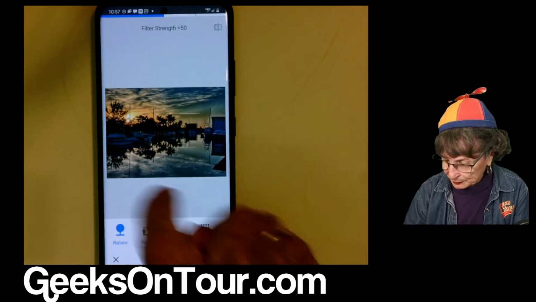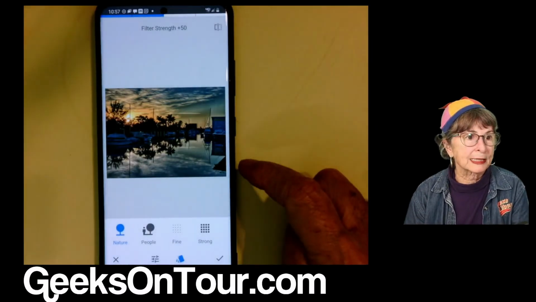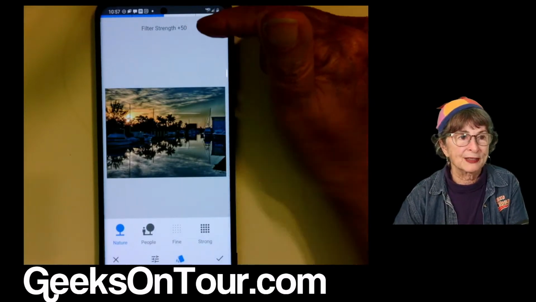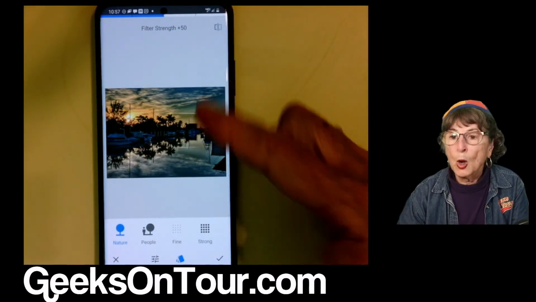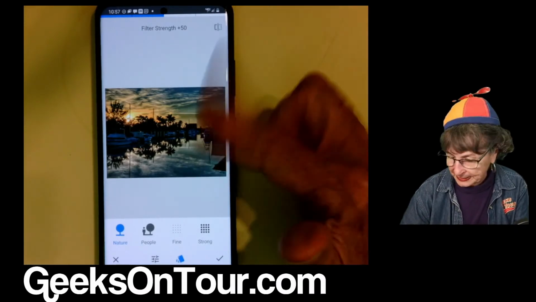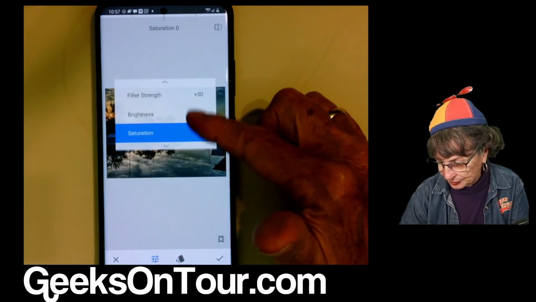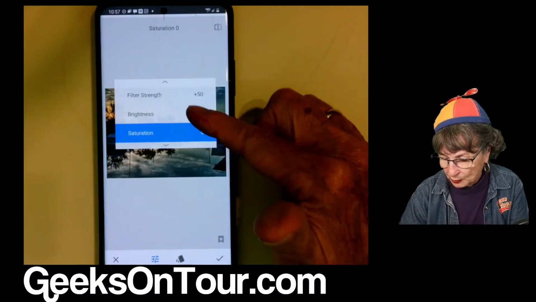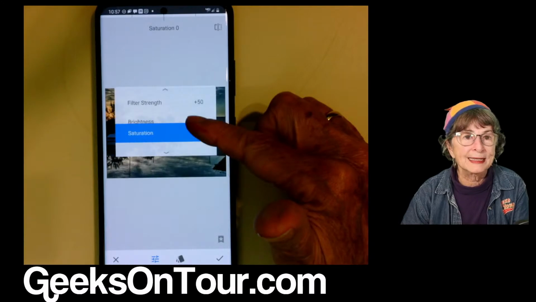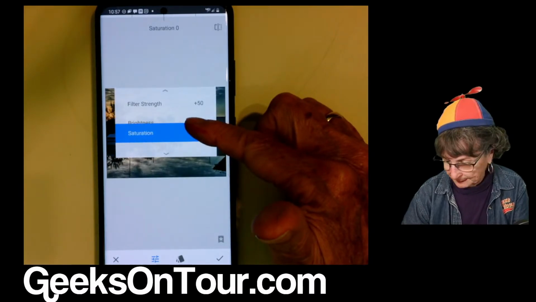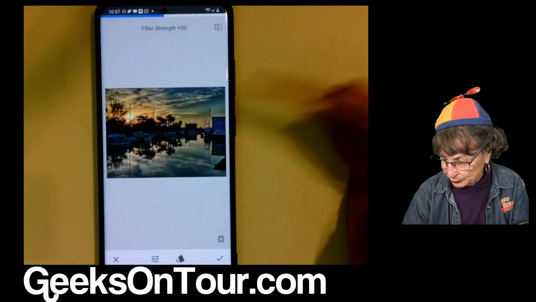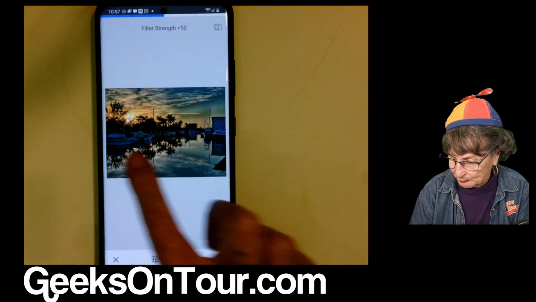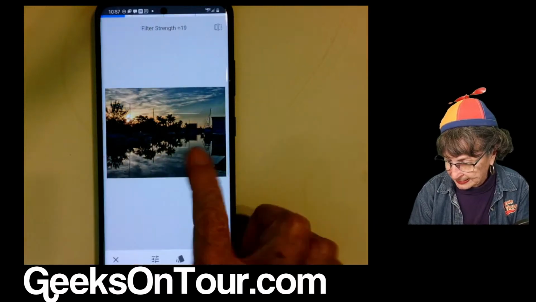Now, first of all, already that looks lots better, doesn't it? It tells me at the top that the filter strength is 50. Once you're in Snapseed, and as I say, we have a whole course just on Snapseed, you can rub your finger up and down to get different choices on this tool. So if I say filter strength, now I can rub my finger left and right to get more or less.